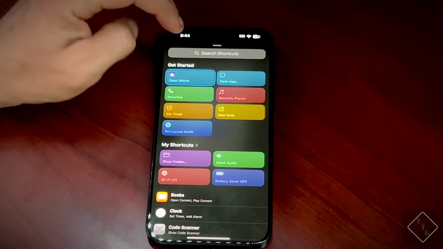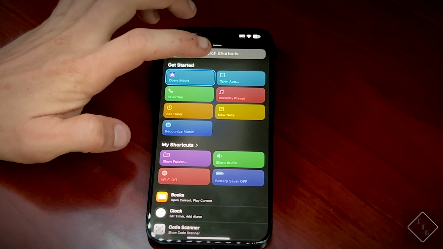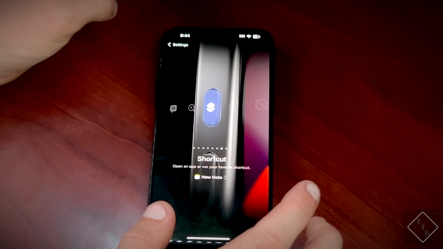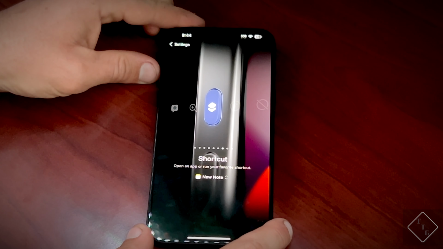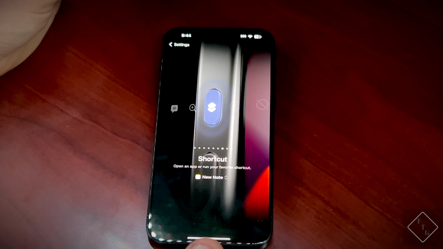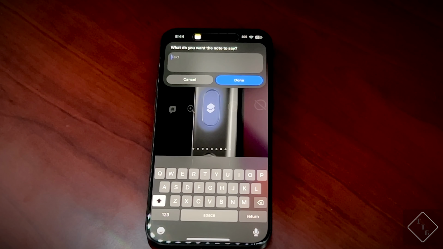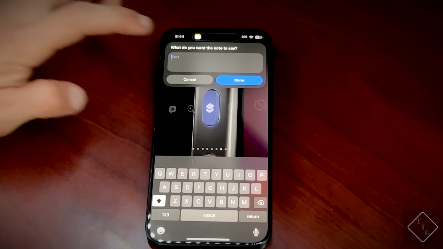Another pretty cool one that some might find useful is the New Note option. Effectively what this does is it brings up a very quick note interface. So when you hold the button down, you get this little interface pop up over top of whatever you're doing, and you can quickly type a note and it'll save it to the Notes app. So if you want to type something down really quickly, in the moment, you can straight away do that.